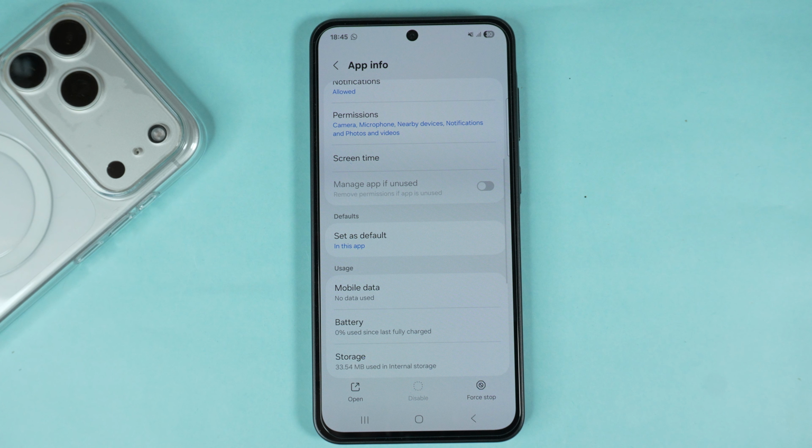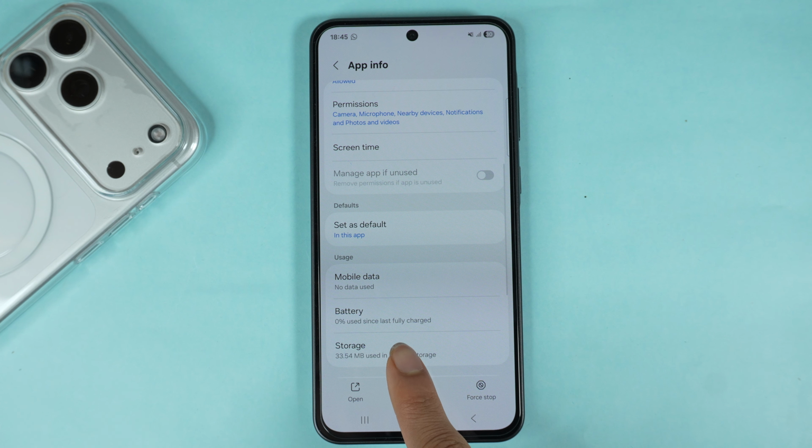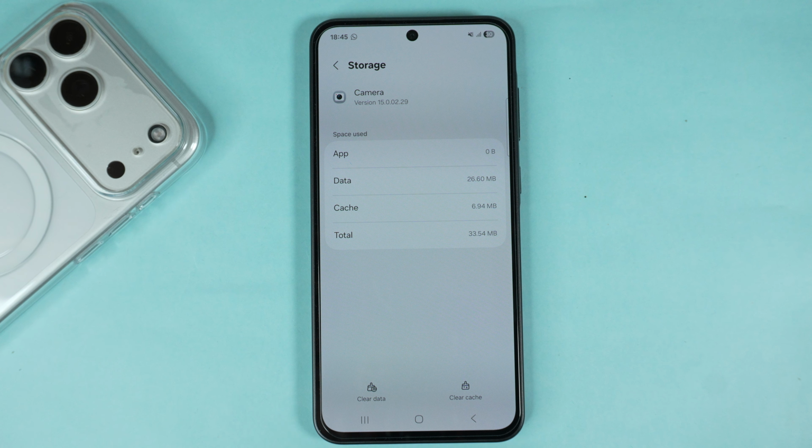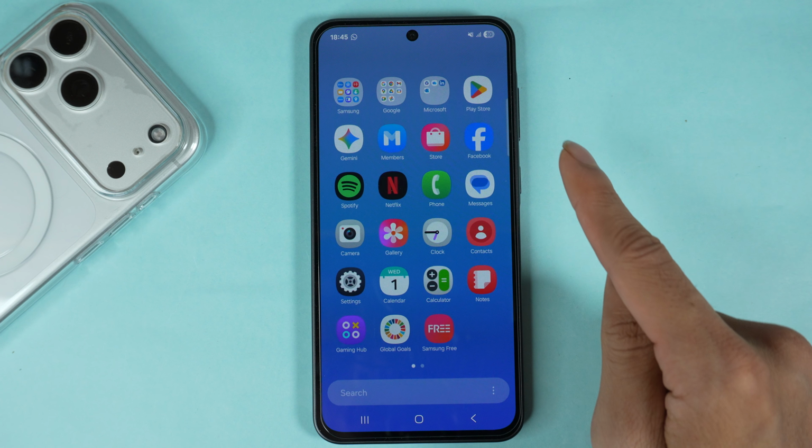Here you can see the storage option. Click on the storage option. Now first you have to just clear cache and clear data for your Samsung camera app. You have to just clear the cache and clear the data. After doing this, you can go back.